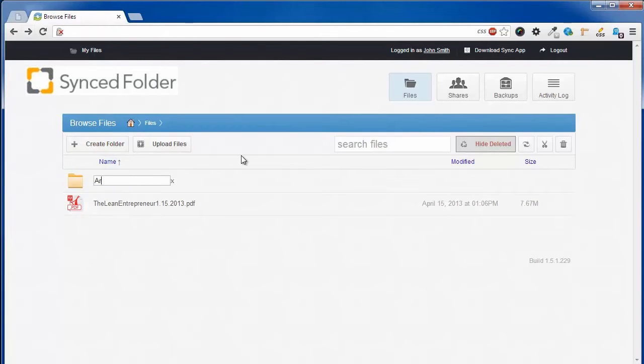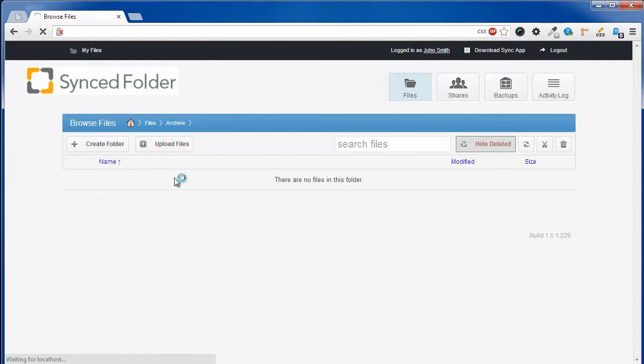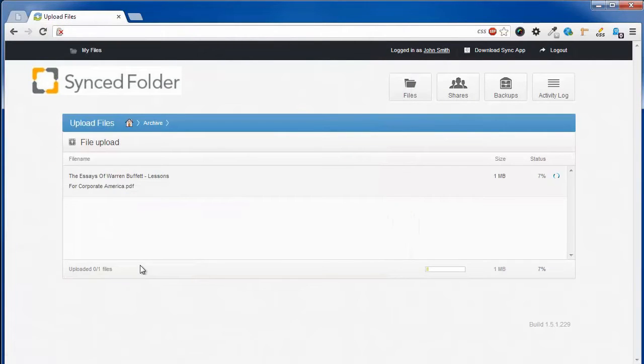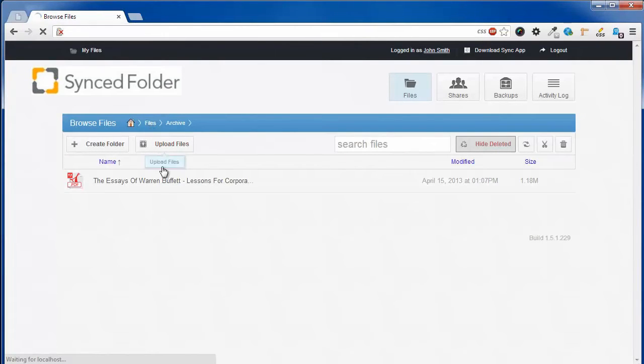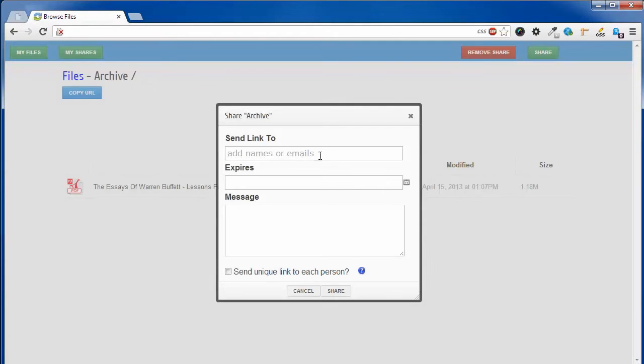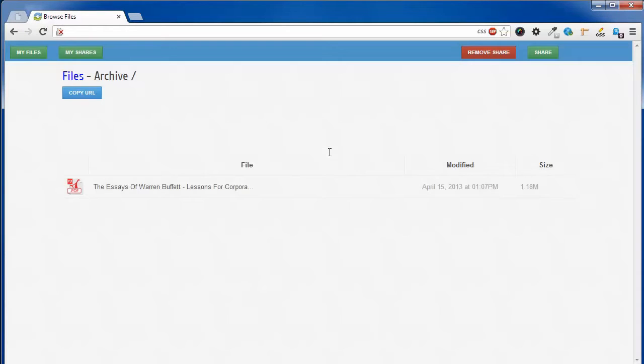I can also create a folder, upload files to it, and share that folder in its entirety. So as you can see, any recipients will receive a link to the folder itself, and it will show a list of all files within that folder.